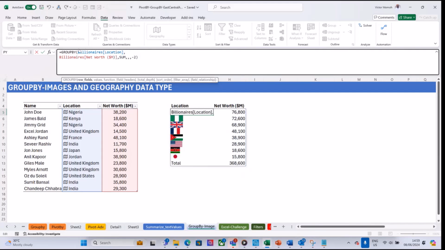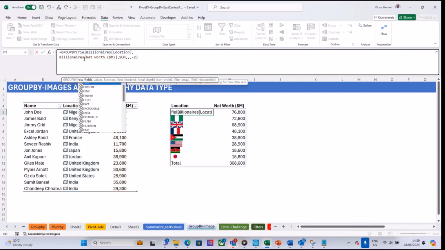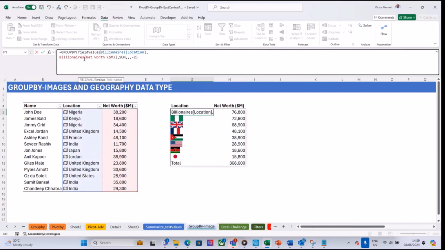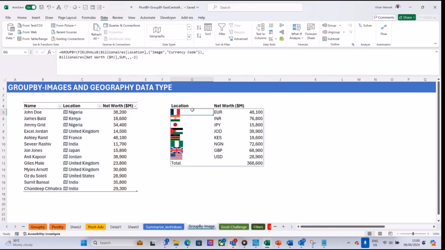How many people have used the field value function? Field value function allows you to get a field from a geography or whatever data type you have. So I can say from this location that you have here, which is a geography data type, I need two things from you. One, I need image. Two, I need currency code. And I put them in curly brackets to create an array literal. So close the bracket, I put a comma and see what I get. So I can get location, the currencies, and the net worth. And in my data set, I have just one of it. Okay, so that's one good thing you can do.